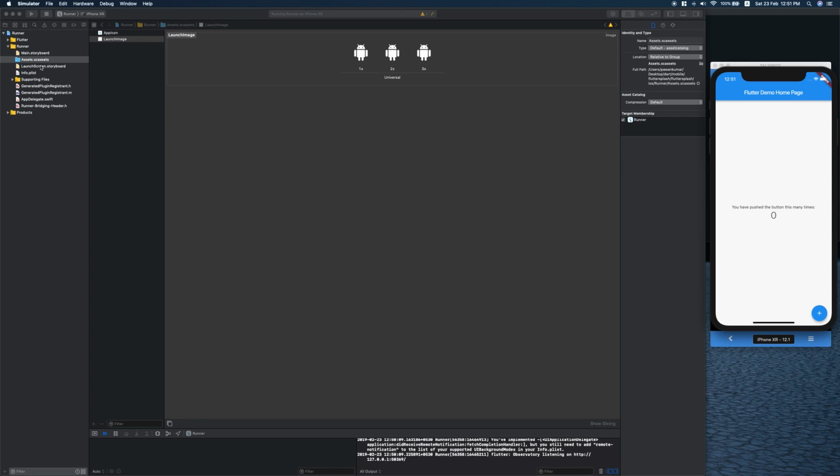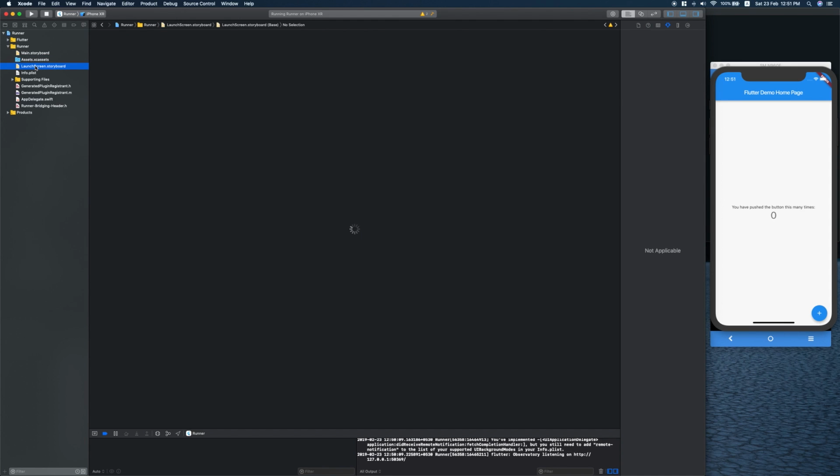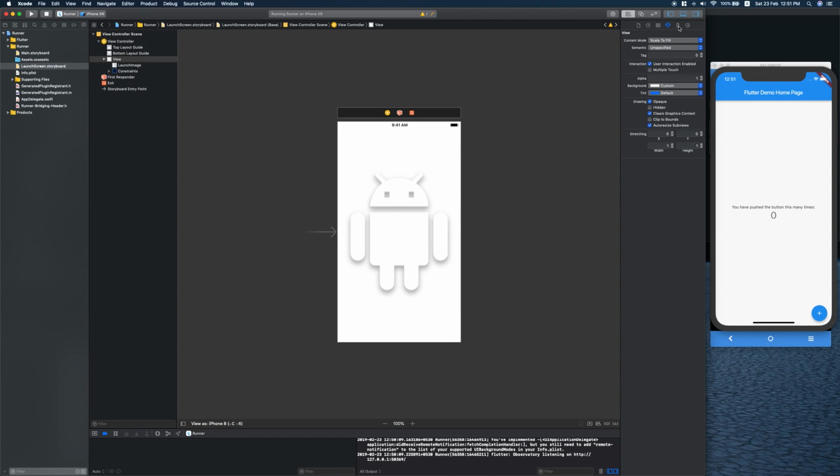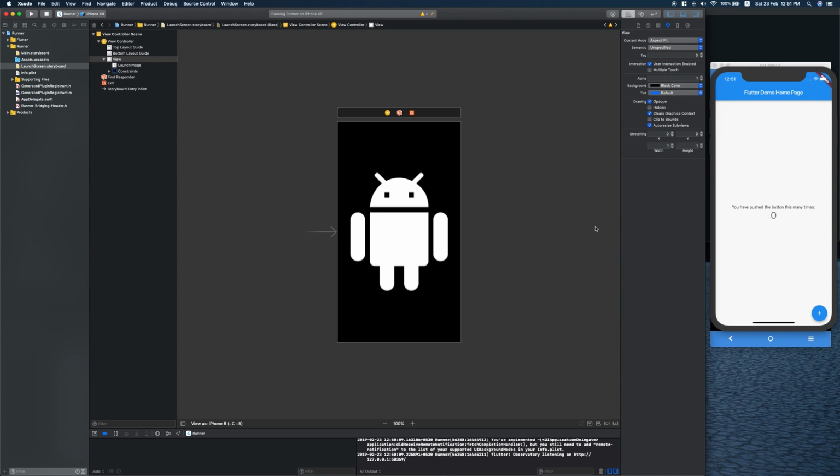Now I have to go to this LaunchScreen.storyboard. This is the screen which shows, and you'll see that as soon as I pasted those icons, we have this icon here. Now I'll go to the attributes. There are a lot of attributes. I'll select this, and in the attributes, instead of scale to fill, I can say aspect fit, and then the background I can change to black color or whatever you want.